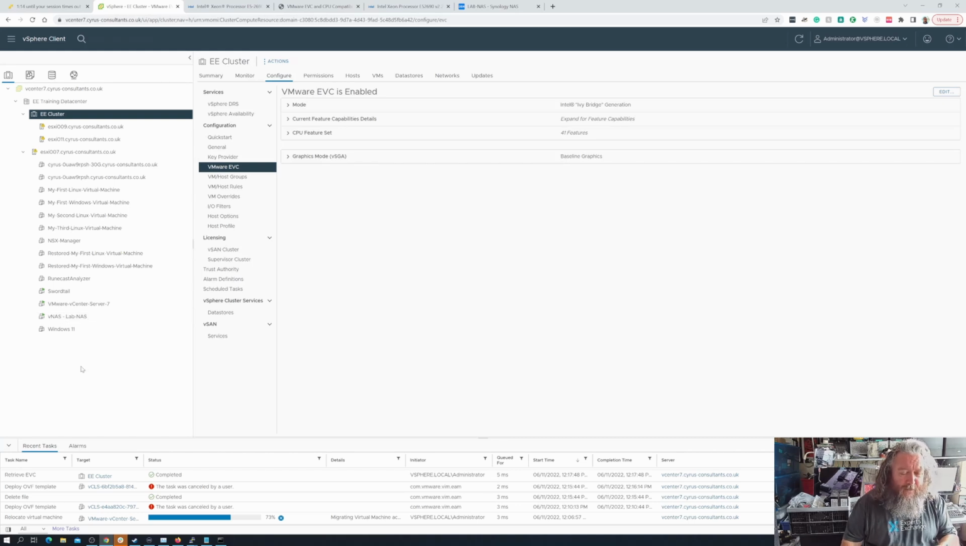Now, in this particular lab environment, things are a little bit more awkward because Lab NAS is actually running on local storage in this server only. So I can't move that virtual machine off ESXi 007. It has to stay on ESXi 007. I can't move ESXi 007 into that cluster without that machine being turned off.